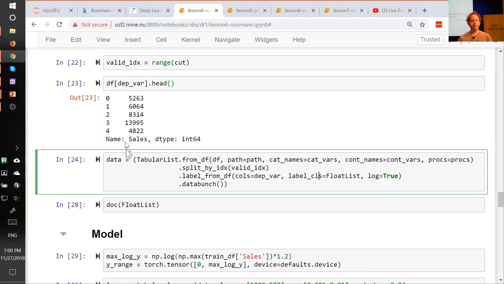If this was a float, then Fast.ai would automatically know or guess that you want to do a regression. But this is not a float, it's an int, so Fast.ai is going to assume you want to do a classification. So when we label it, we have to tell it that the class of the labels we want is a list of floats, not a list of categories, which would otherwise be the default. So this is the thing that's going to automatically turn this into a regression problem for us. And then we create a data bunch.